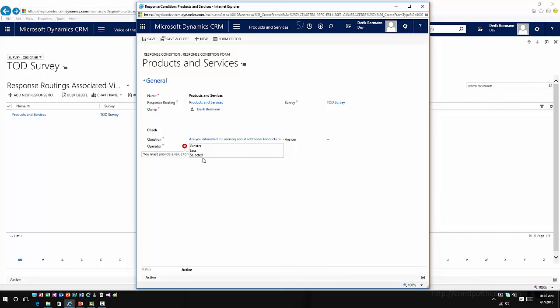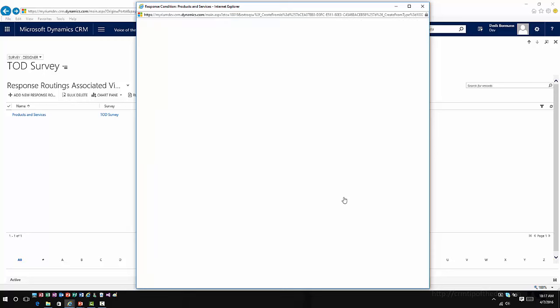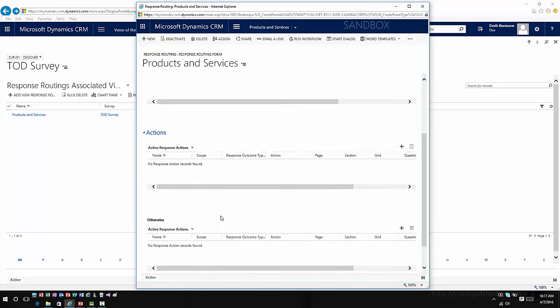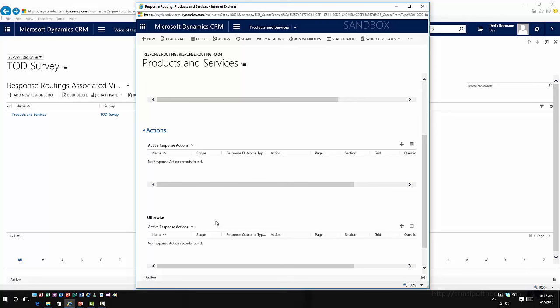In this case, we'll just go ahead and say if a specific operator is selected, and what is the option that is selected? If the answer that is selected equals yes, and then we can go ahead and save and close this condition. So that's the condition that we're looking for. Now we need to determine the action that's going to take place if and when somebody clicks on that particular option. So now I'm going to go ahead and add a new action.